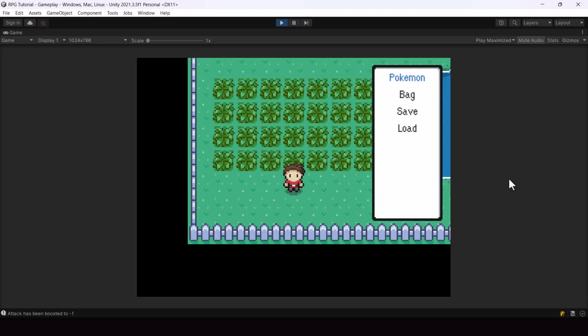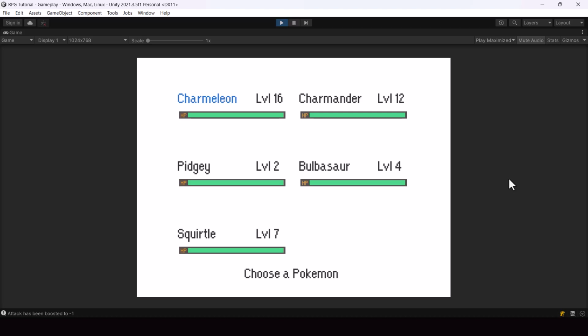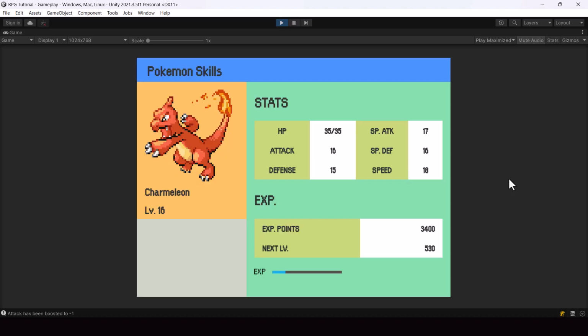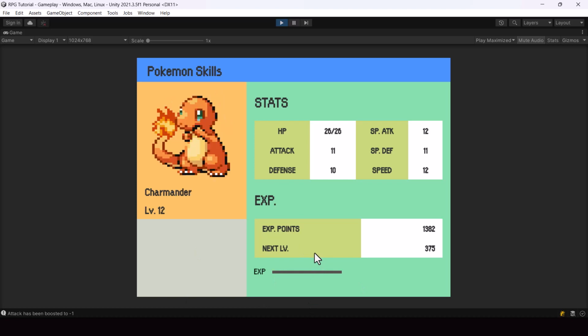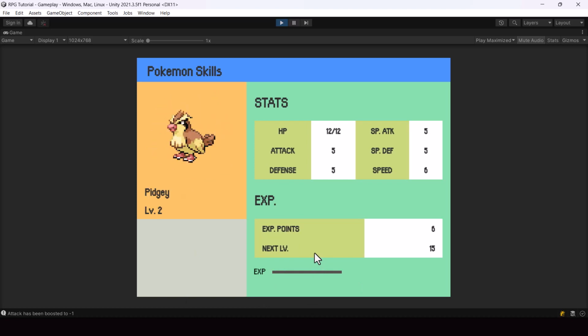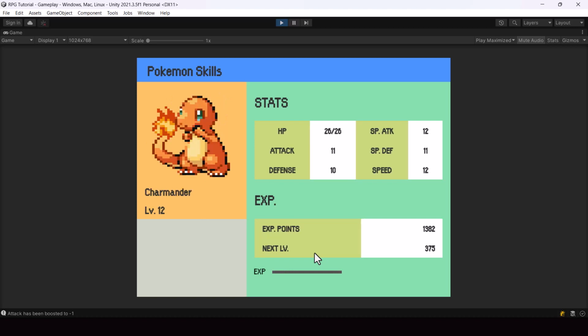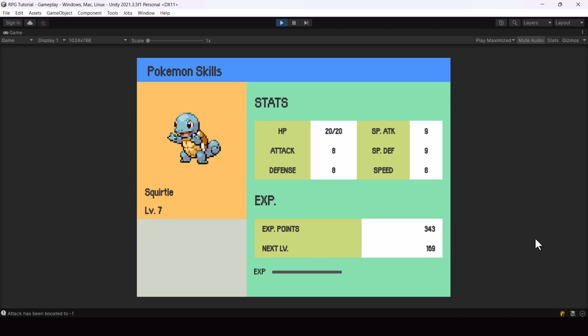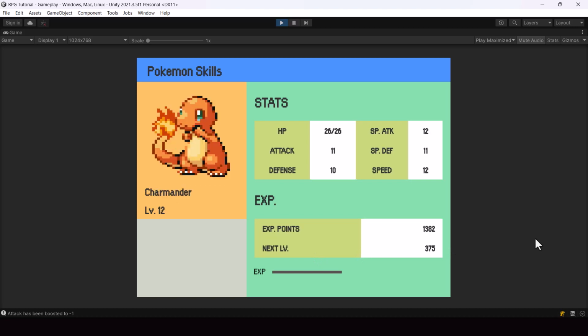Hey everyone, in the previous video, we created the UI for the Pokemon skills page in our summary screen. So in this video, we'll display the data of the Pokemon in this page, and we'll also look at how to change the Pokemon from the summary screen using the up and down input like this. So let's look at how to implement this.